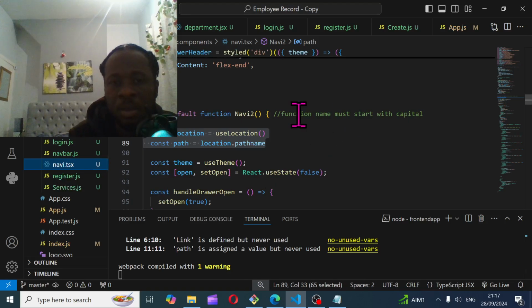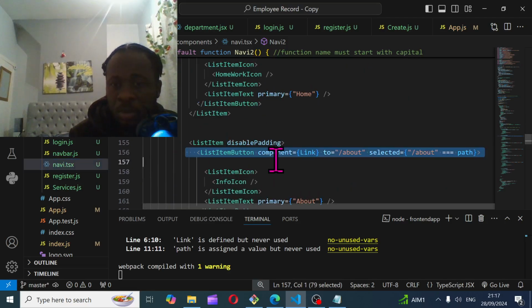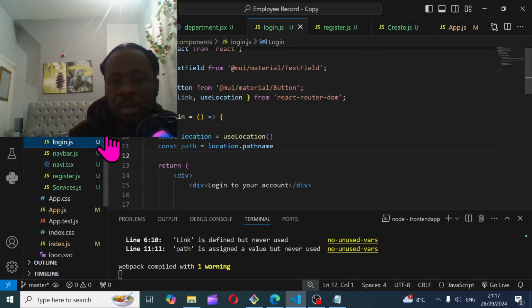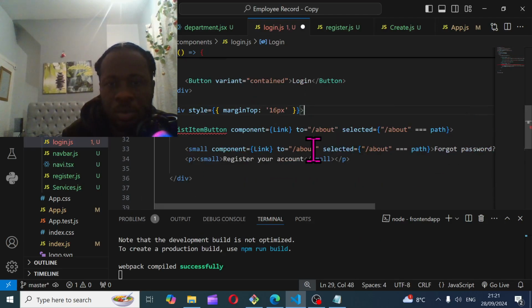So once you paste it, it's gonna show you this Link is defined but never used. Path is assigned a value but never used. We've not used it. It's not an error. It's just telling us that we never used it. Now this is what we did here. Just copy it and then go to your login. Now to link this is similar to this but not exactly the same.